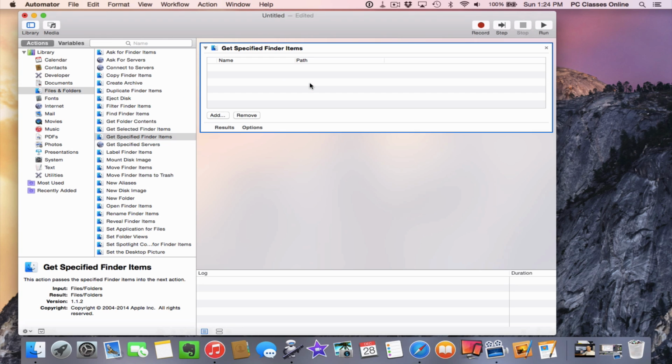So that's step one. You can either take these files and drag them and drop them into this box in Automator, or you can click Add, which will open a Finder window and direct you to figure out where those are. And then the next thing we're going to do is rename them. If you look down here at the bottom, it says Rename Finder Items. And we're just going to drag that and drop it below.